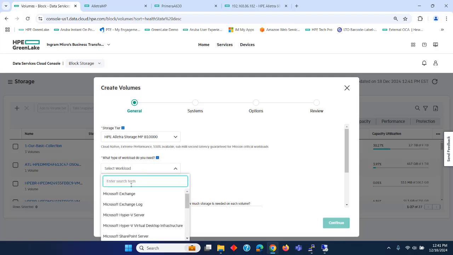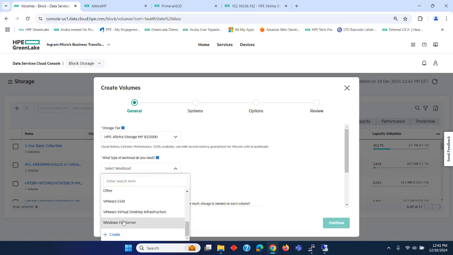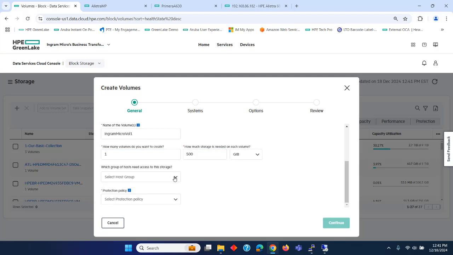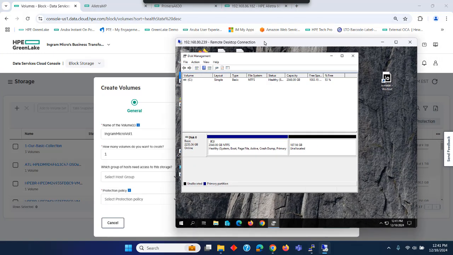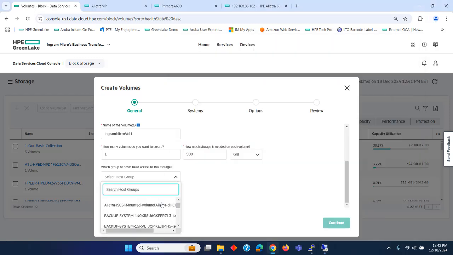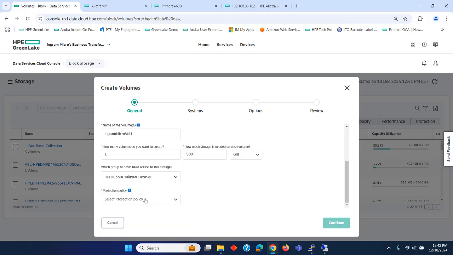We're going to select the workload. Like I said, I'm going to do a file server. We're going to give our volume a name: Ingram Micro Volume 1. I'll make one volume, and we'll make this a half a TB. Then I'm going to select a host group. I have this machine right here, so I'm going to present the volume to that. Let me go dig that out over here. There we go.